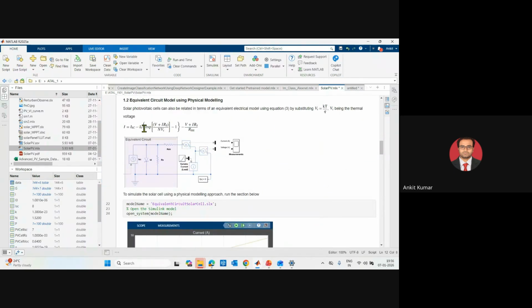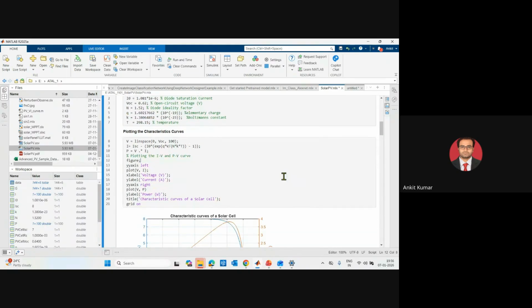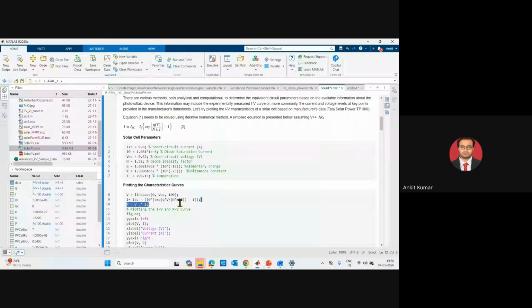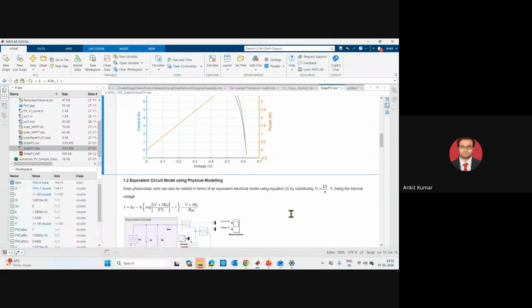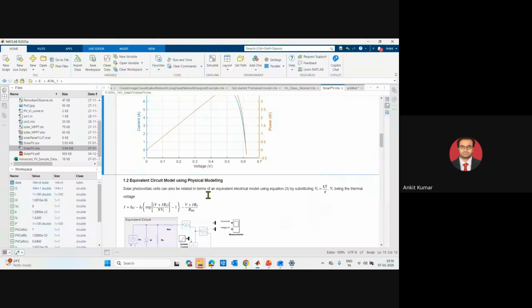The same thing in the equivalent circuit model using physical modeling. Now my approach has been changed. From simply writing the equations, which I have written here, we now move to a different approach. Are there any questions?